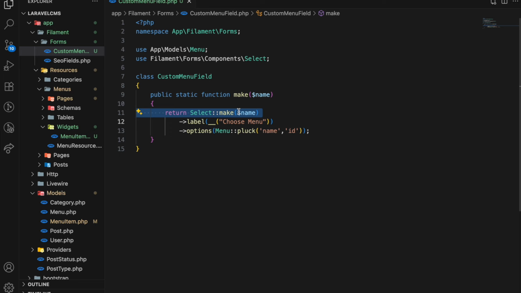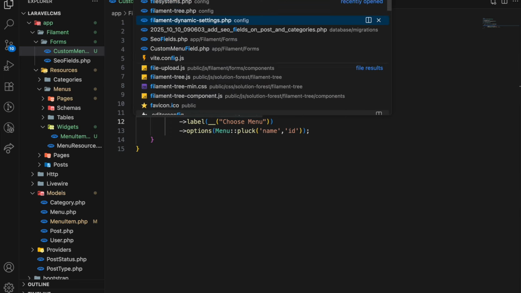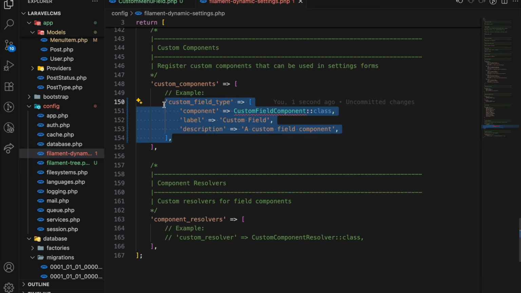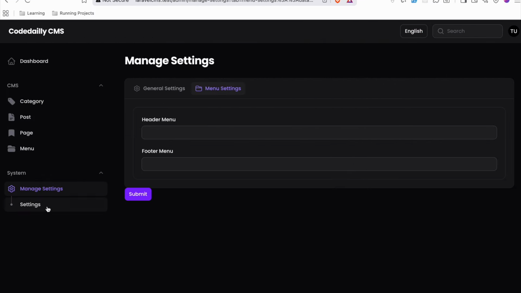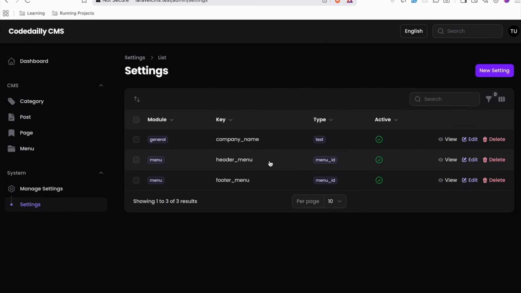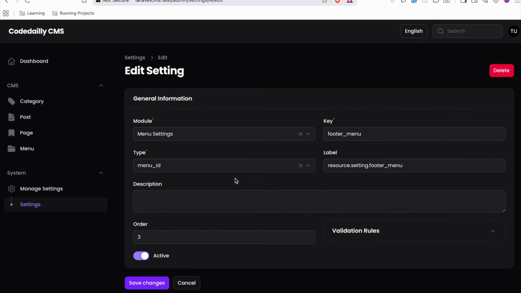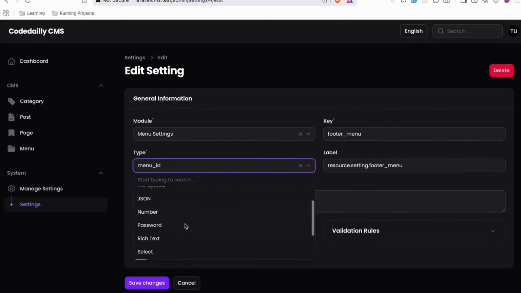Now to use this, I need to go to my Filament dynamic settings, and in the custom components, if I move here, right? If I go to settings, header, let me just make it text input, and this unnecessary field for now, text input. Similarly for this also, set it as text input just for now.